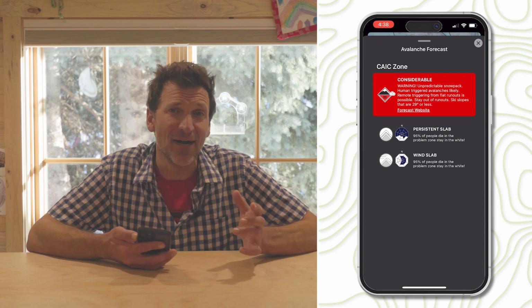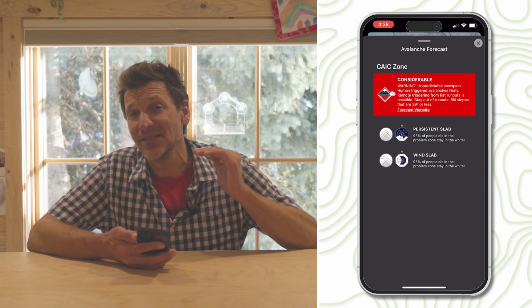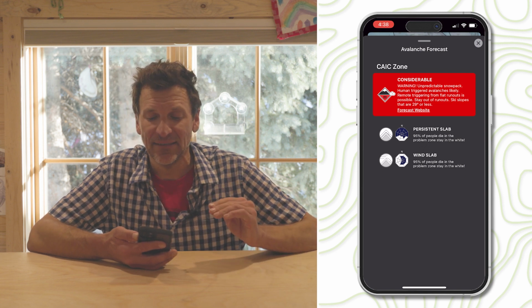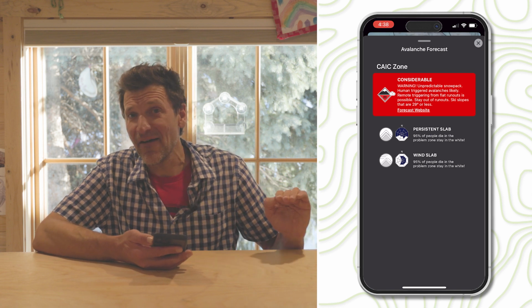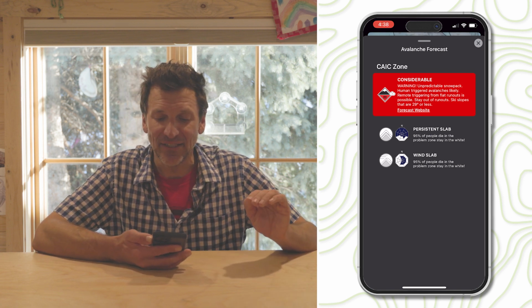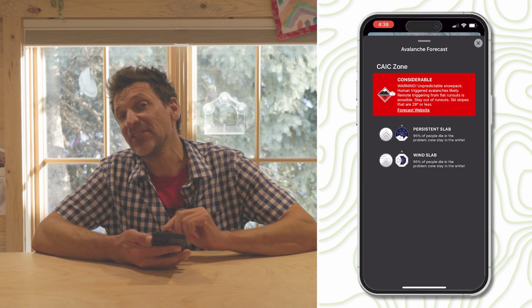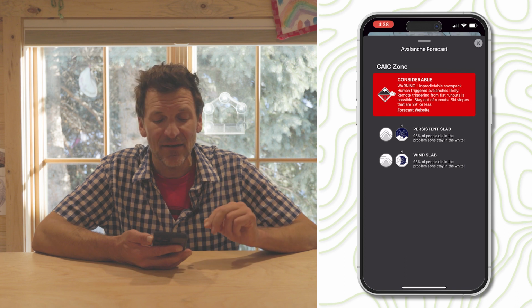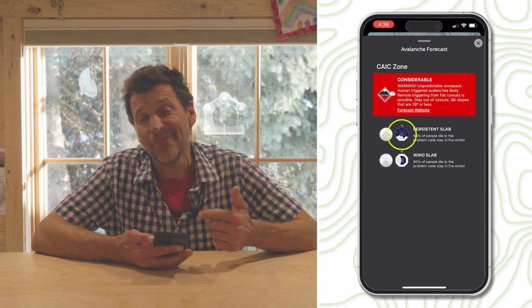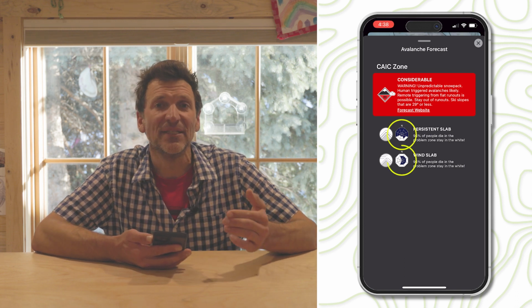So instead of getting bogged down with 10 pages of storytelling, this gives me my clear travel advice. So I'm looking at considerable. Human triggered avalanches are likely. Stay out of avalanche terrain and stay out of the run out zones. And then we go down and it gives us our 2 avalanche problems that the forecast has today. And that's the old snow problem, also known as persistent slab, and wind slab.